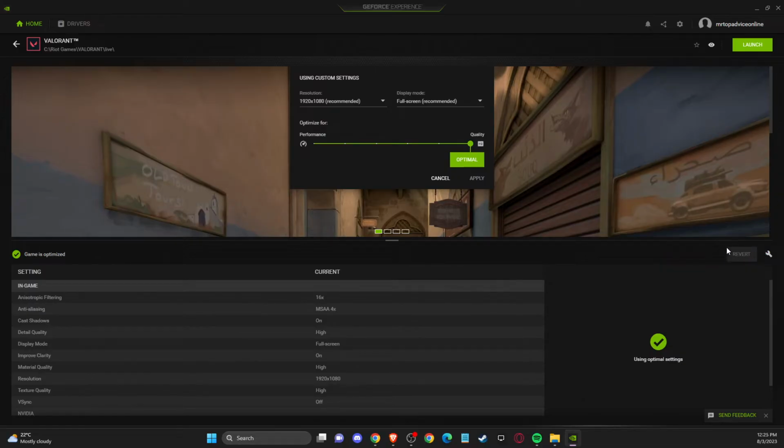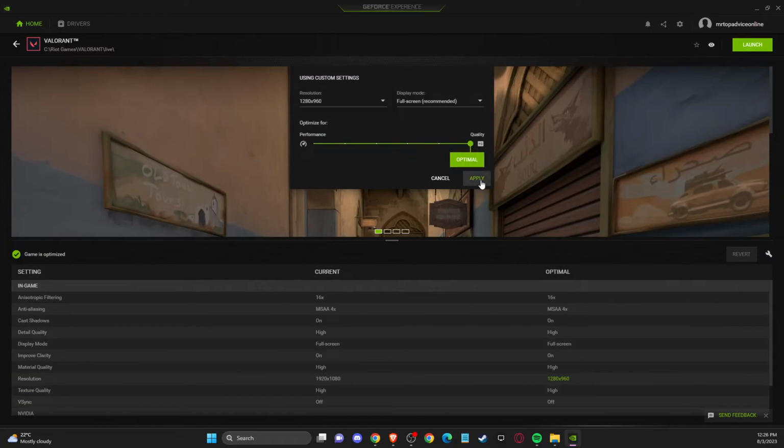And then you need to go to resolution here, and change your Valorant resolution in GeForce Experience to 1280 by 960, right? Apply the changes, and after that just run your game and change the resolution inside Valorant, and the problem should be fixed.